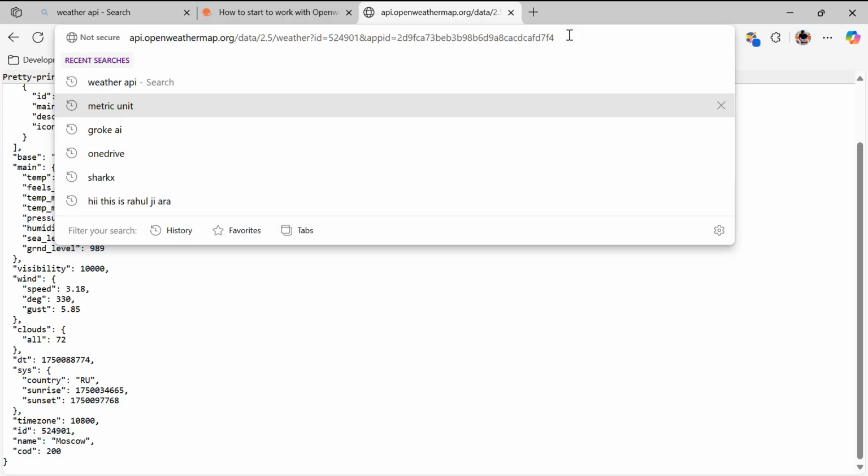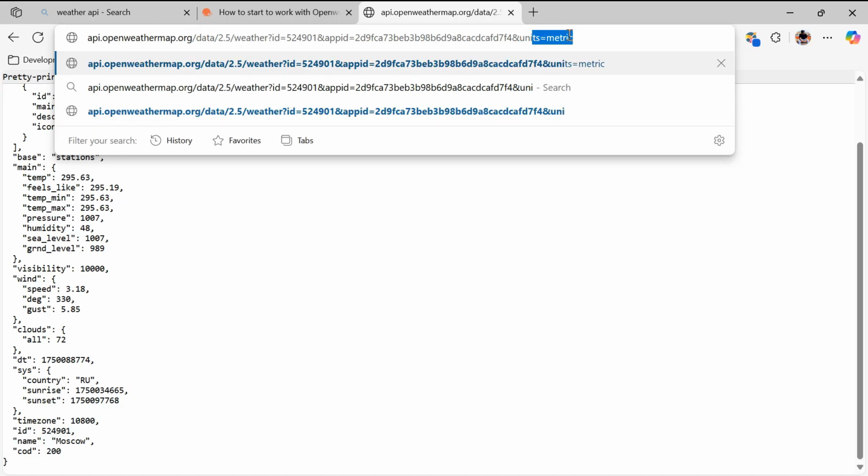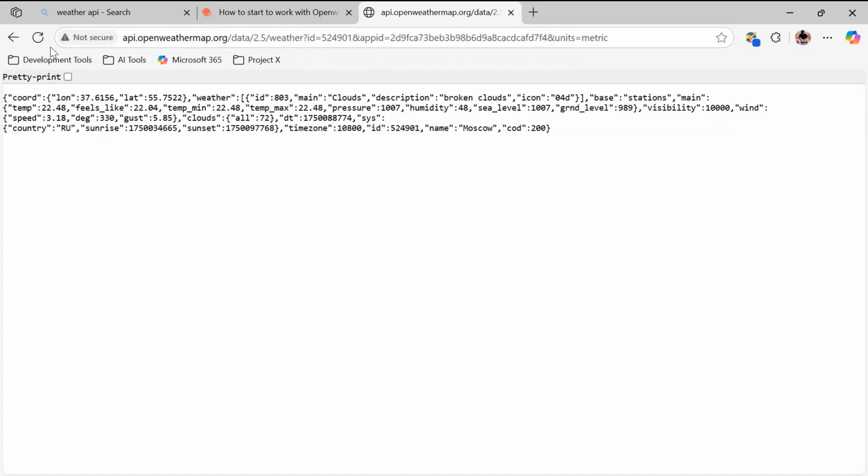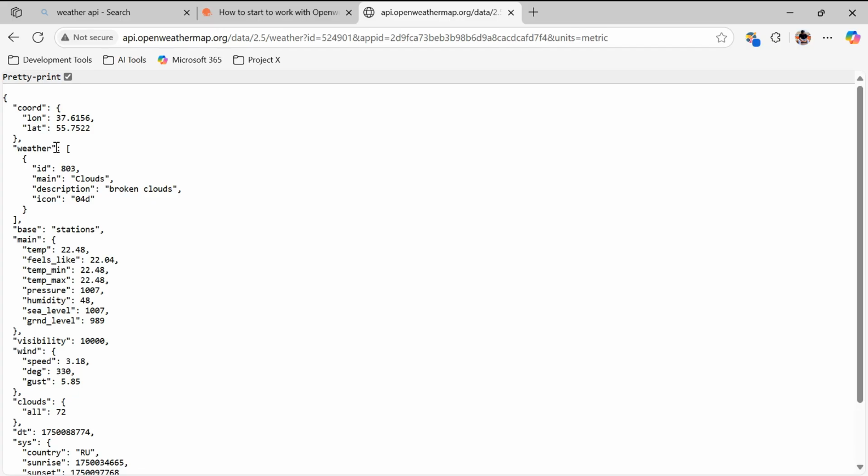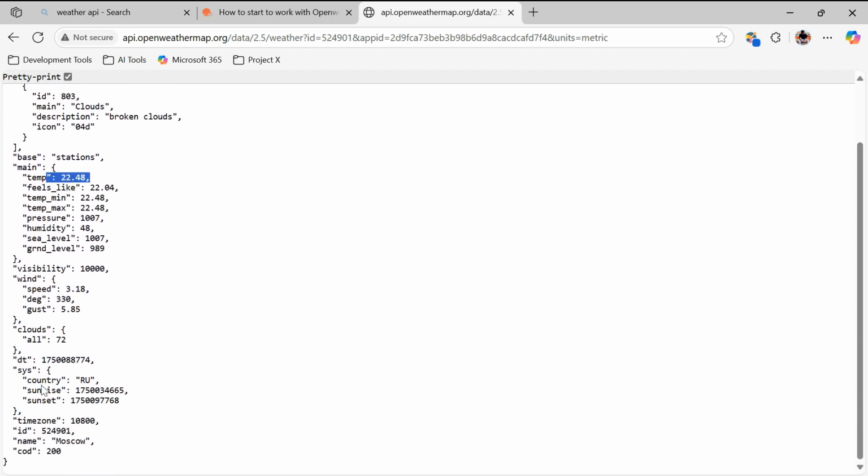To get all the data in Celsius, we need to add &units=metric after the API key in the URL. All the information we got is by using the city ID.